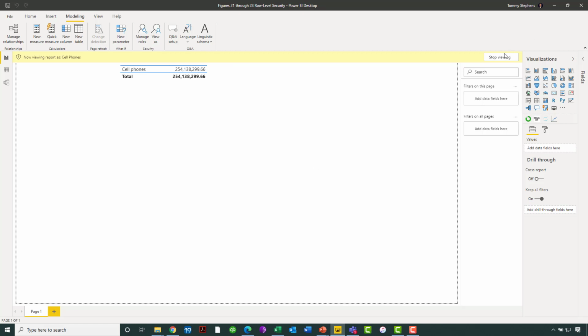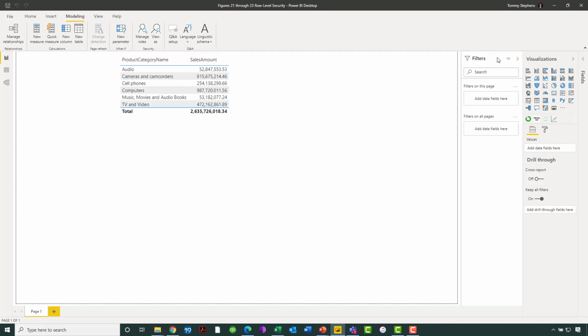So it appears as if we're on the right track here, having gotten the roles established, having applied the filter, and now we've at least validated the role inside Power BI Desktop.